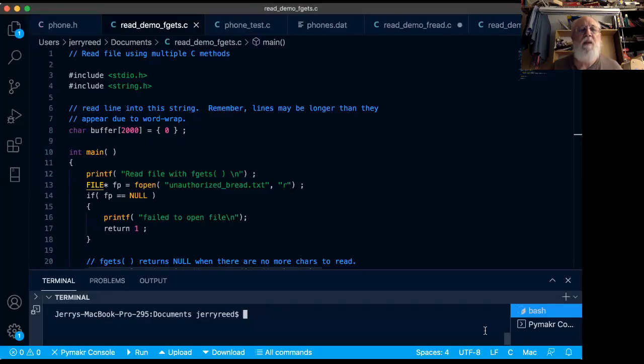Here's an example of some code that uses fgets to read strings from the file. This is a complete code example, and I'll post this in the Canvas sections so you can play with it if you like. But we'll walk through it here in this video.